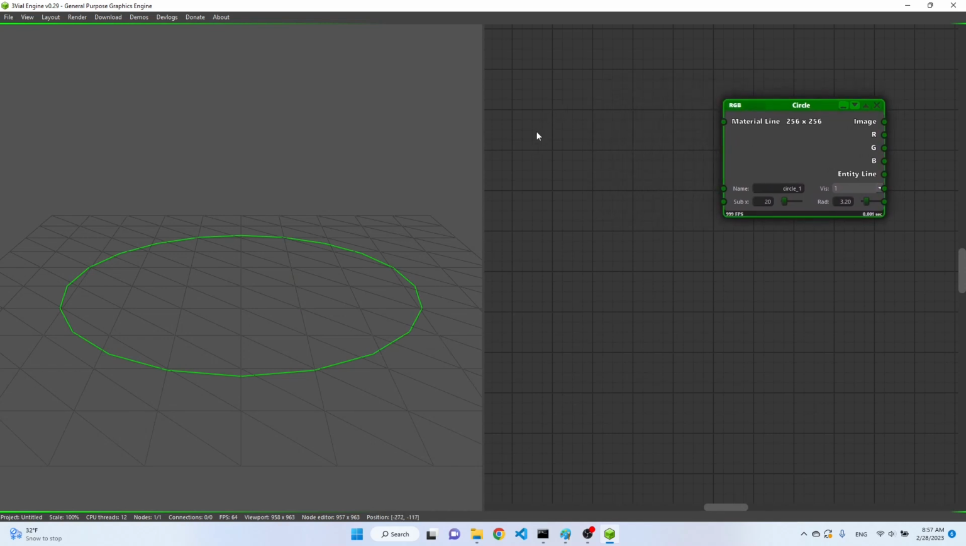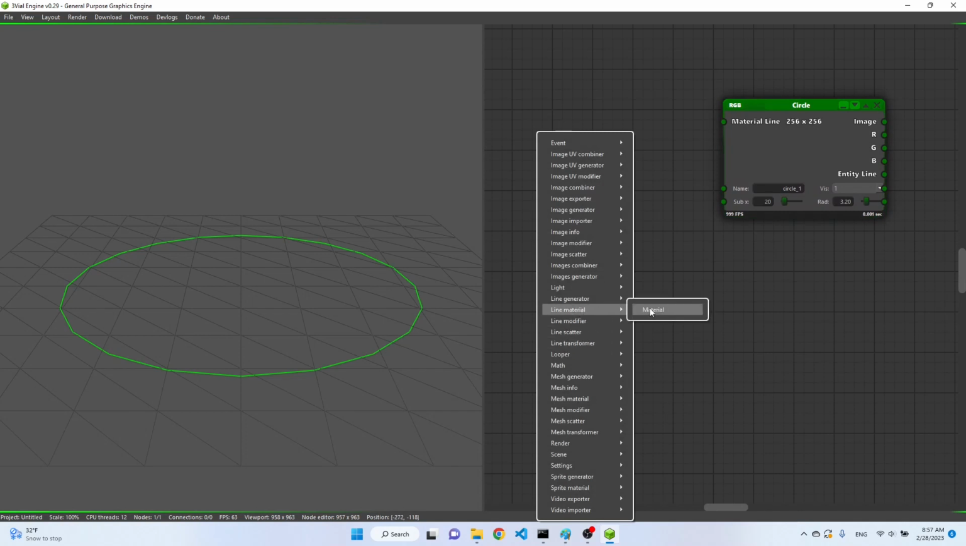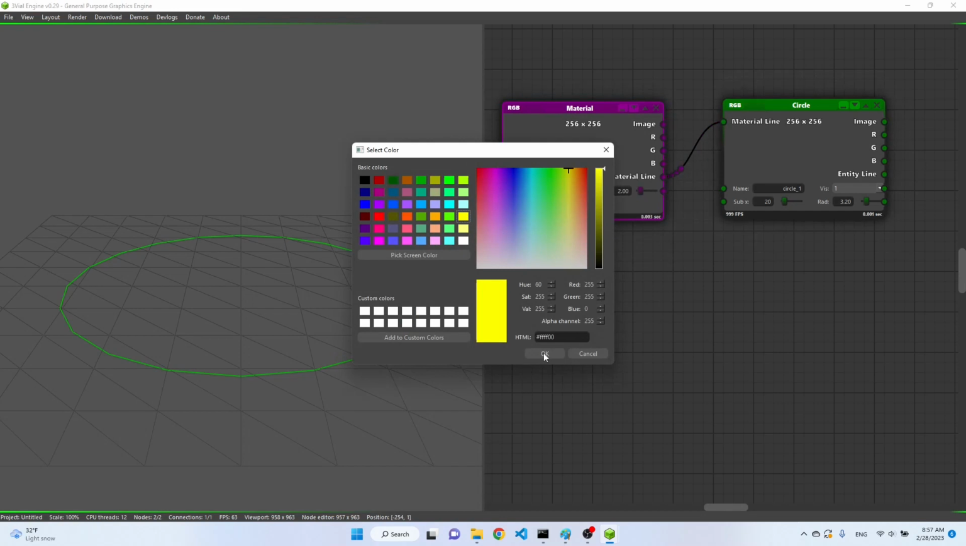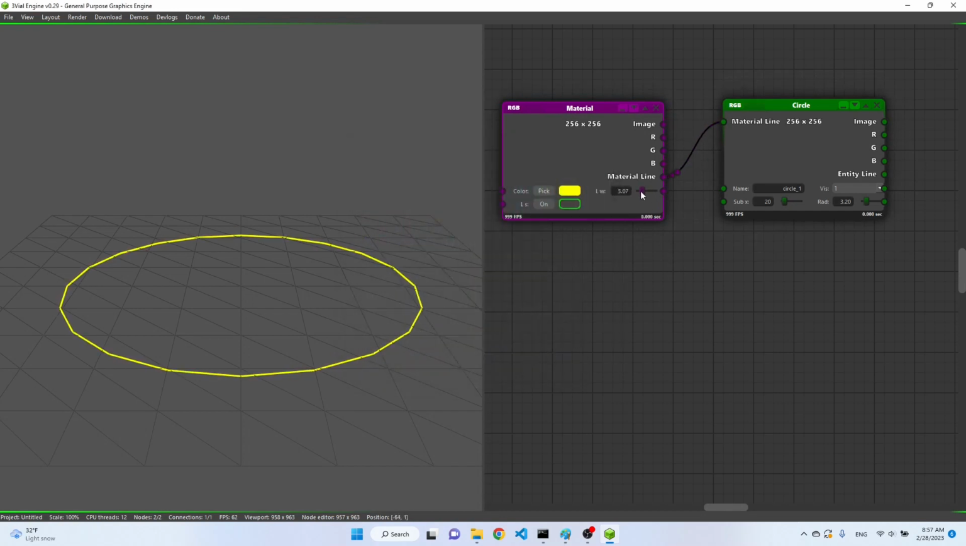Okay, so these lines have materials, basically it's just a color. And we can make it yellow and make lines thicker.